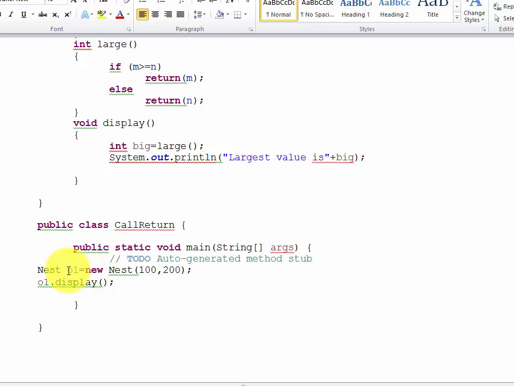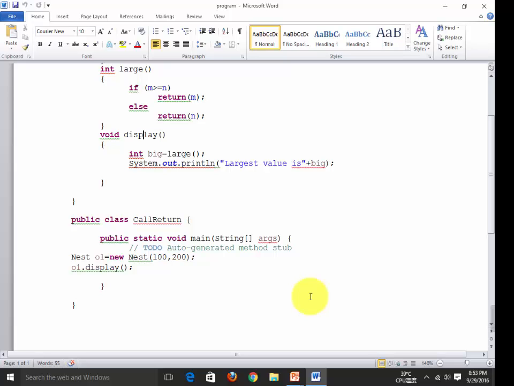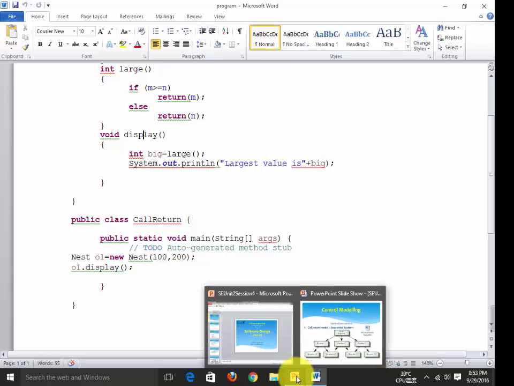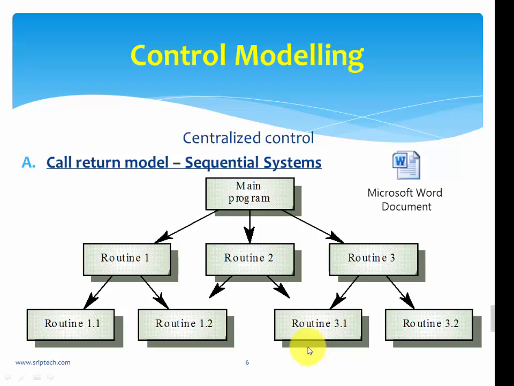So in this case, this display method is actually being called, and this display method is in turn calling a method called large. What we are doing in the large method is, we are trying to find out the biggest of two numbers among m and n. If m is bigger than n, it will return the value of m, and if n is bigger than m, it will return the value of n, and that is actually being printed here as the biggest number. Now this is a solid example of this particular model, which we call the call return model. Let me flip to the PowerPoint now.